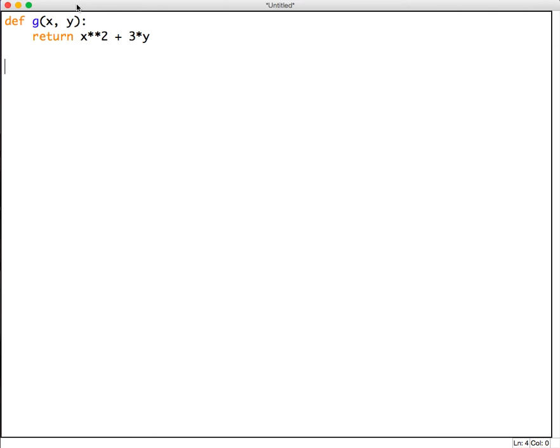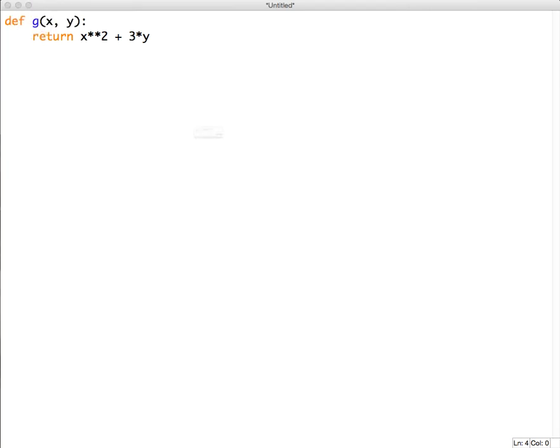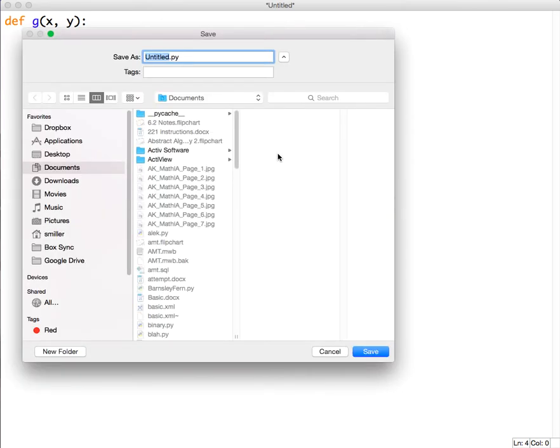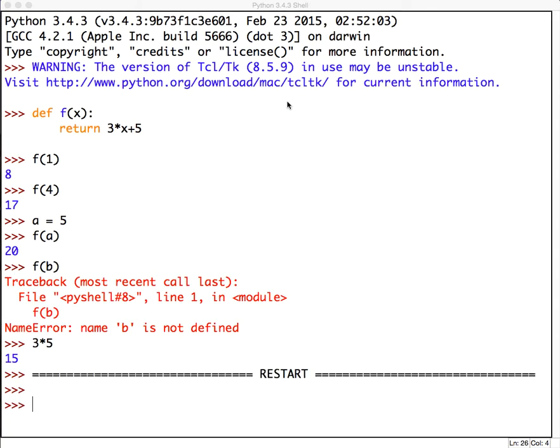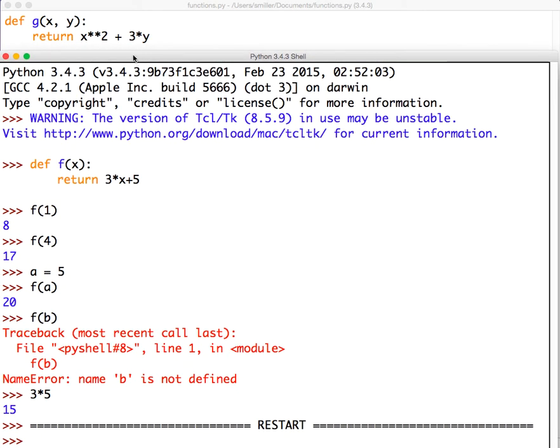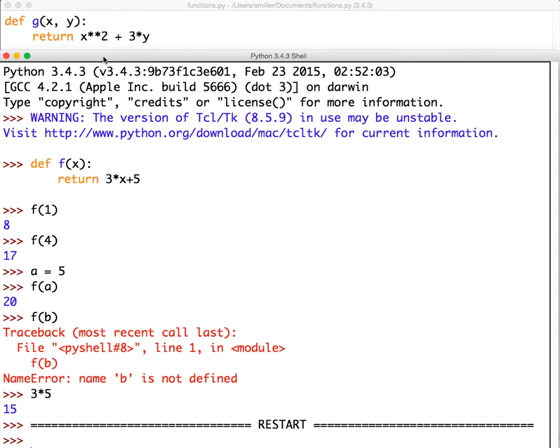Let's talk about how we go about running this. If you take this file and we hit F5 on your keyboard, it will run it, or you can go up to the Run menu and choose Run Module, and it will run that, and then we want to save it. I might call this functions, let's say. We'll replace that. And I come to the shell. Now nothing's happened because all I've done when I've run that file is to define this function. But I'm not using it, right?